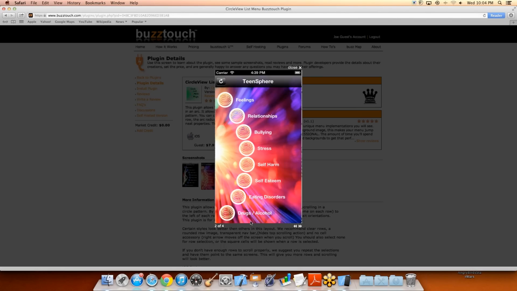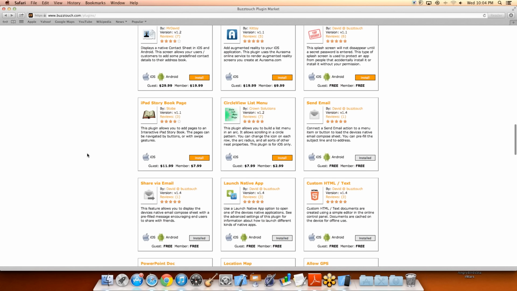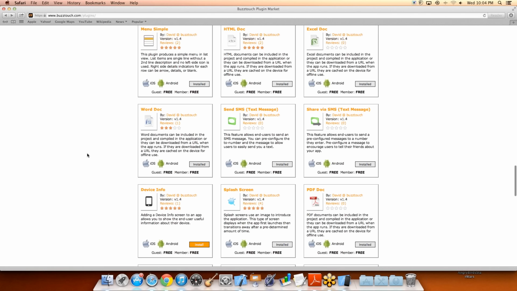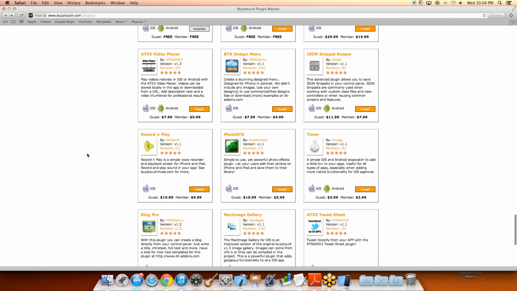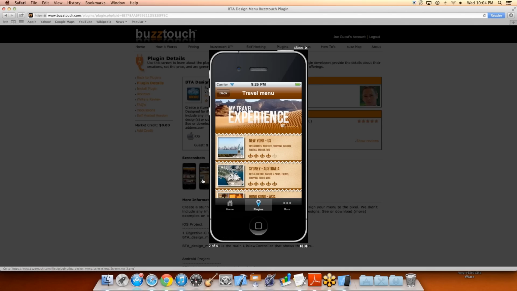Or you can find something like one of the really fancy ones. Let's say the circle view menu. And this one I really can't do any justice without animating it. You can find it on YouTube. But you can see how the rows kind of have an arc to them, and as you scroll through them, they'll scroll up and down through that arc. You've seen that in a lot of more professional apps. So that's a good one.